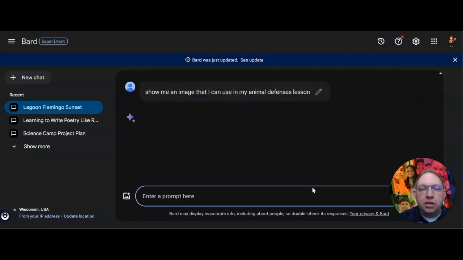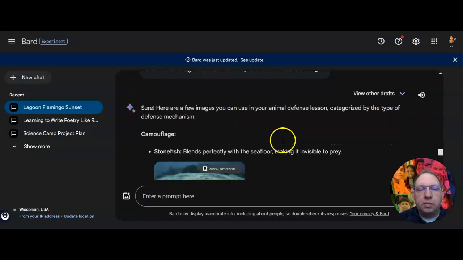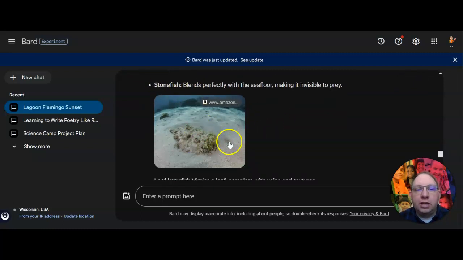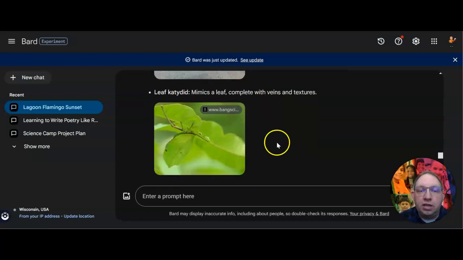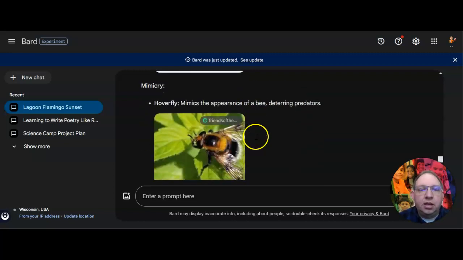So I went ahead and typed it in, pressed enter, and again, within a matter of seconds, it's going to give you some image recommendations as well as some images. All right, so I went ahead and populated some different images. Here we have camouflage, the stonefish. So these are images that I can pull up and showcase to my students to show what that looks like. Leaf katydid, Arctic fox, but you can barely see the eyes right there.